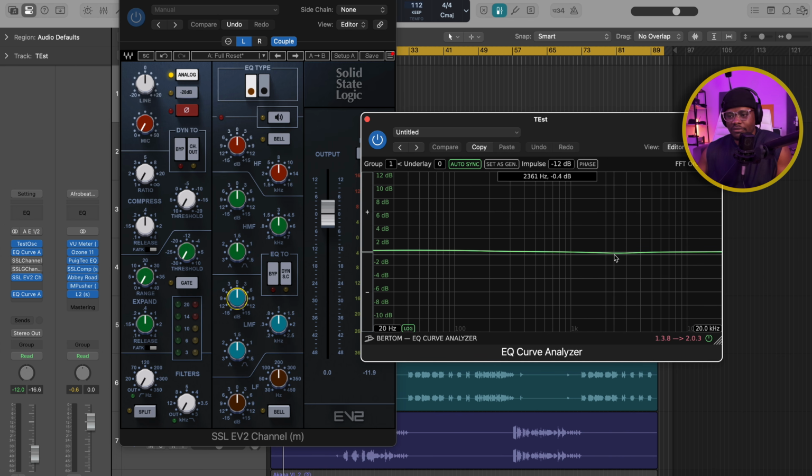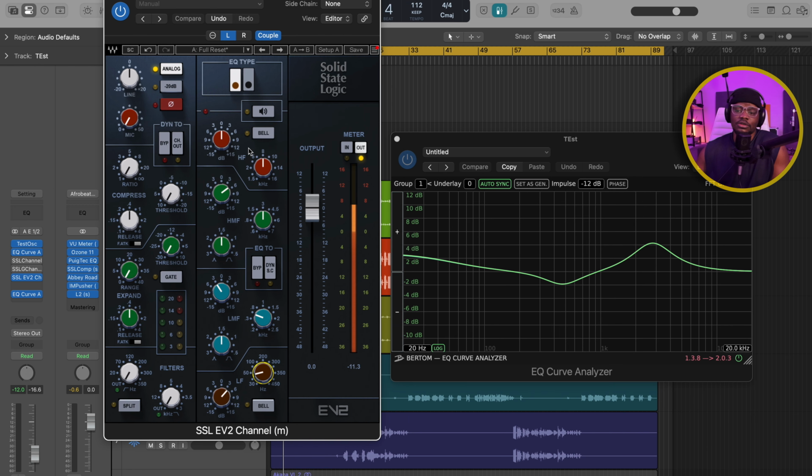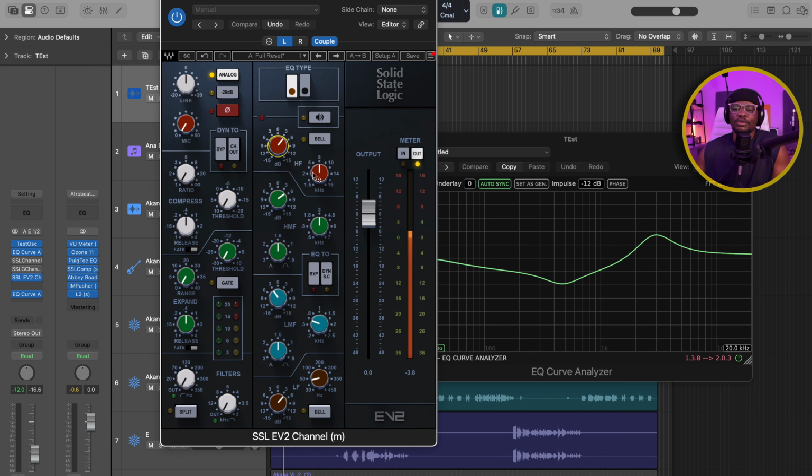As you can see, we already have some dips here and a slight boost here. They're very insignificant, but there is already a default EQ curve nonetheless. When we do a boost around the high mid frequencies, you can see what the curve looks like. Let's do a cut around the low mid and see what that gives us. Let's do a boost around 60. As you can see, the low and high frequencies on the EV2 are also shelf EQs. When we boost, we get a shelf EQ. But just like the E channel, we have the bell function, and that turns it into a bell curve.